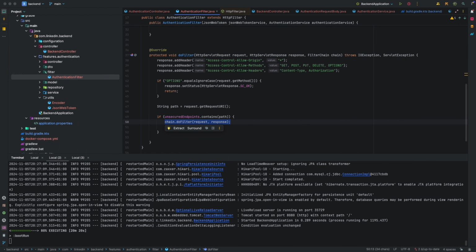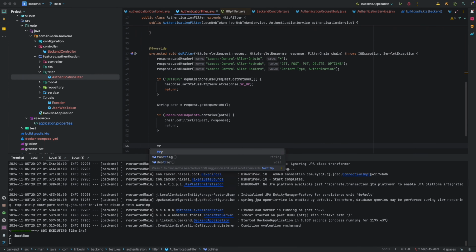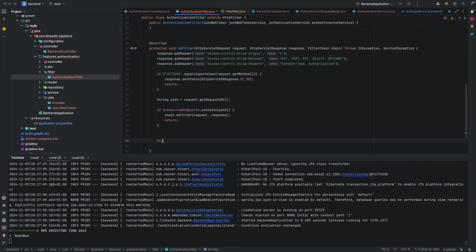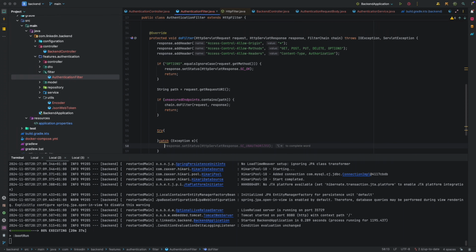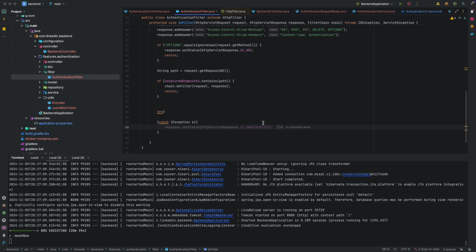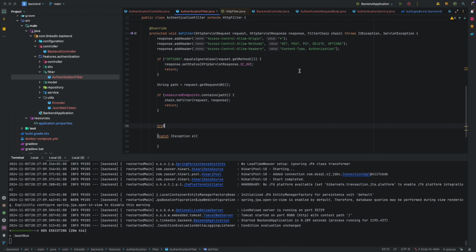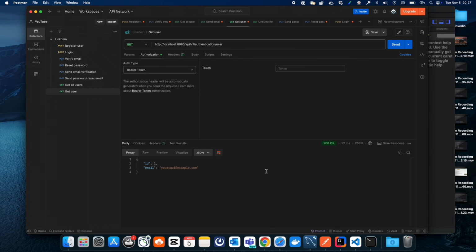But when the path is secured, that's where the magic should happen. Here we're going to have a try block like this, and the catch exception, like so. So how is the client going to send us the token?